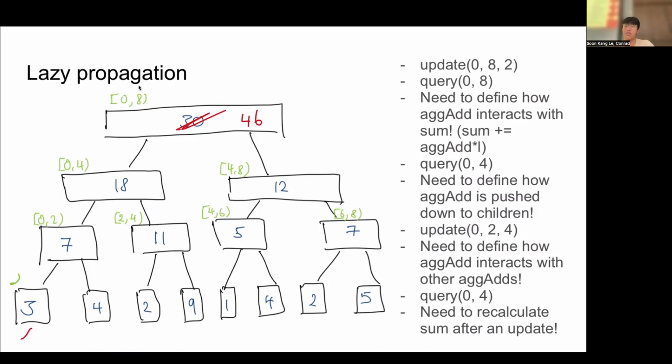Now I call query 04 on this. It's too big, so I go on to its two smaller children. The one on the right is completely useless because it doesn't contain what we want. Then we look at the one on the left. The one on the left is completely contained within the range that we want, so we return 18. Then we return 18 again.